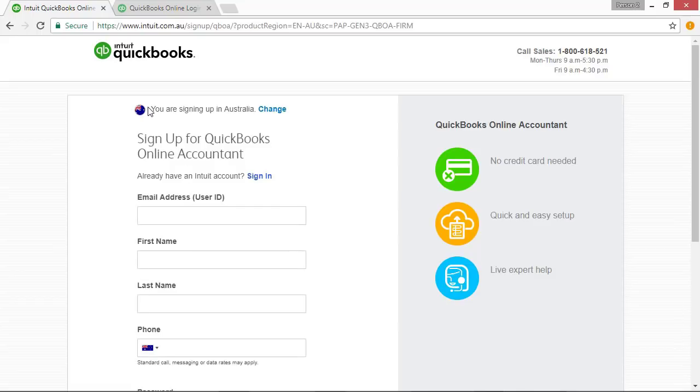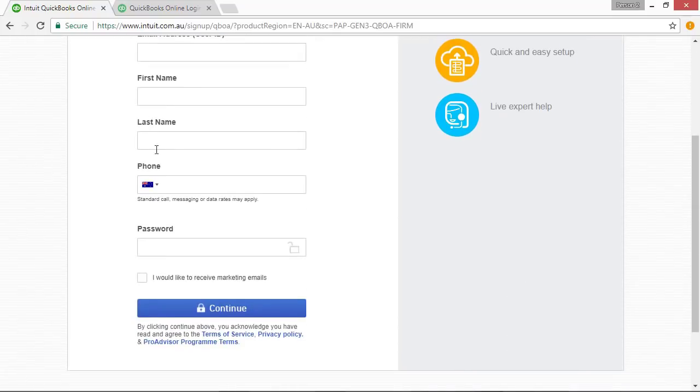Notice that there is an Australian map here because we're on the Australian website. If you were to be logging in from a different country, it would automatically put a different one there, so just be aware of that. Complete the details in there, click Continue, and you're on your way. Alternatively, you can contact the account management team on 1800 618 521, who can also help you get started.